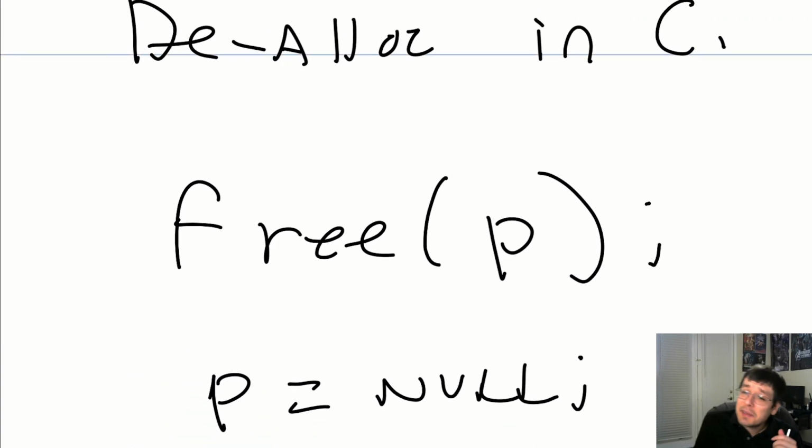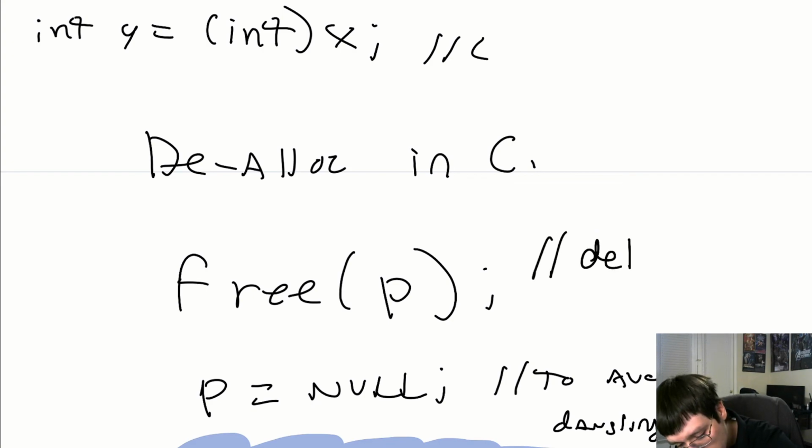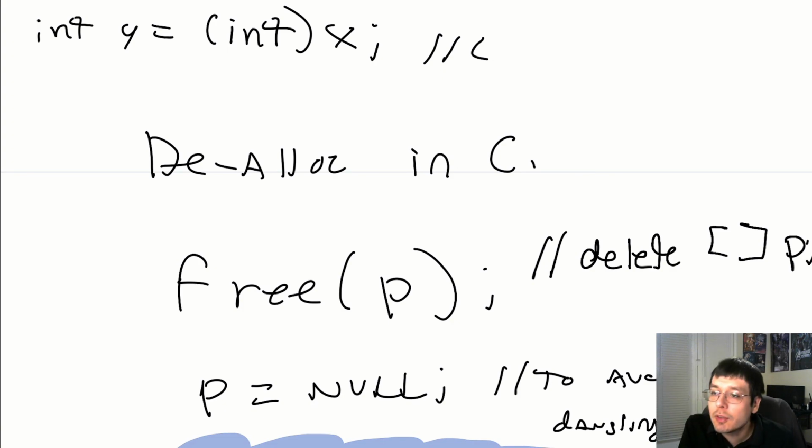So this is kind of neat because when you're working in C++, you need to know if what you're freeing or deallocating is an array or a single variable. And that's going to define, right? Because in this case, we know that the C++ version would have been delete P, right? That would have been the C++ version.